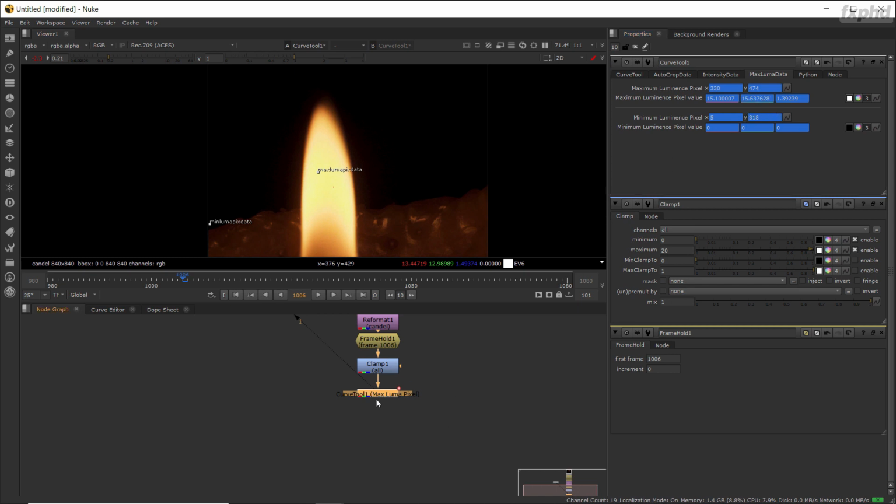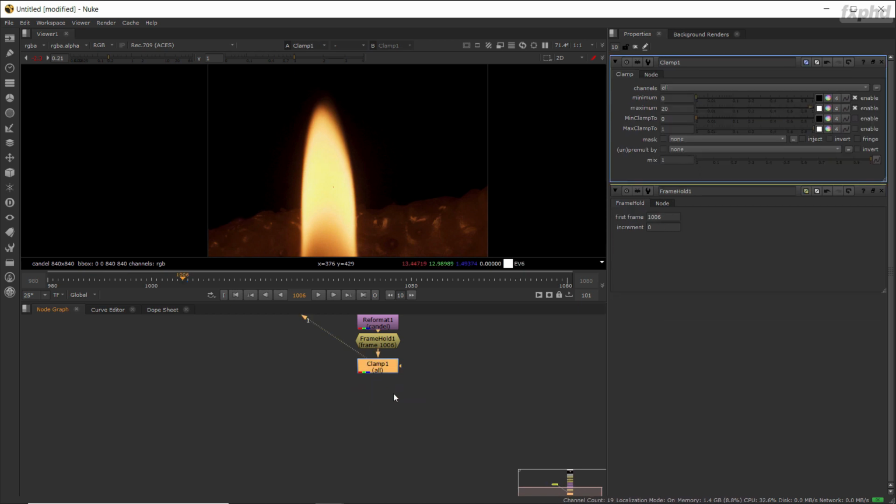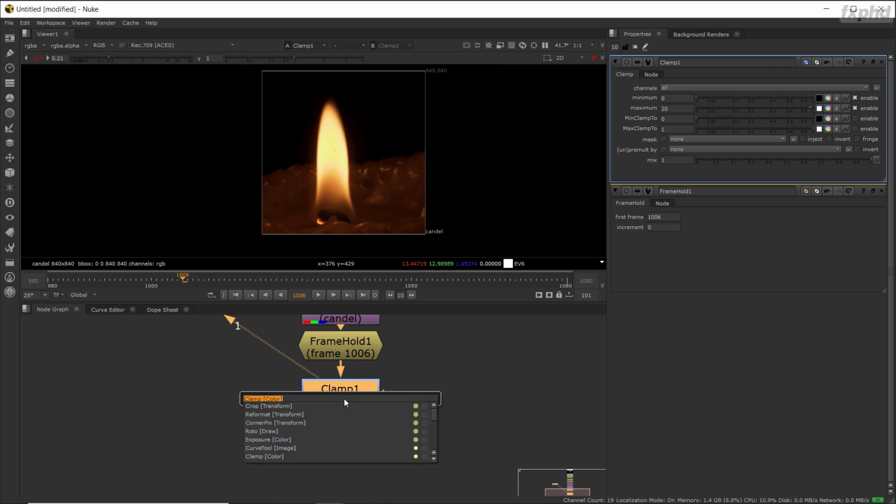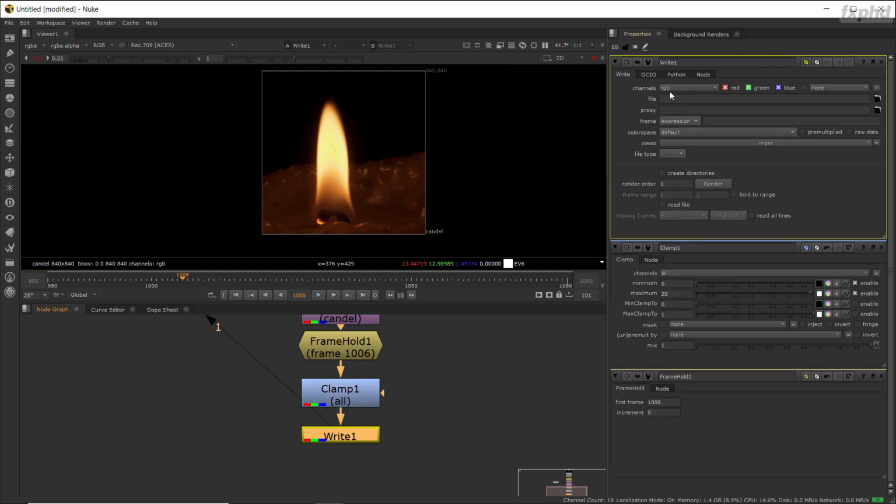Okay, so we can delete the curve tool, but we want to keep the clamp, so make sure we don't delete the clamp. Zoom out a little bit so we can see what's going on. And all that's left to do now is write out this sequence. So to do that, I'm going to drop down a write node, come down to clamp, tab, write node. Channels RGB is fine. We don't want RGBA or anything like that because there's no alpha channel in here.